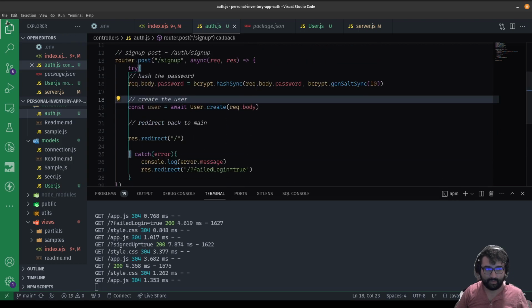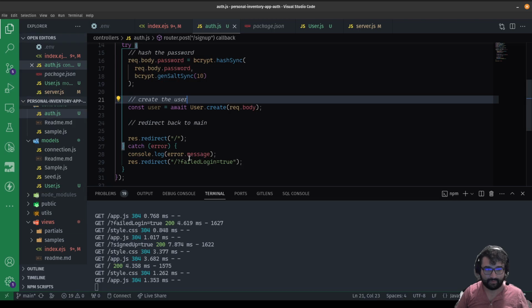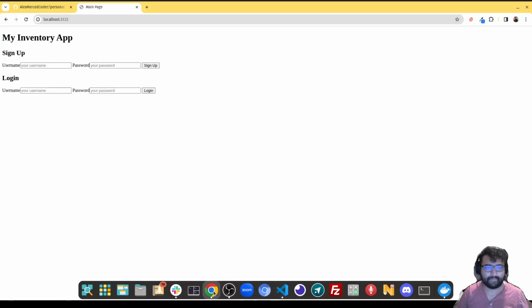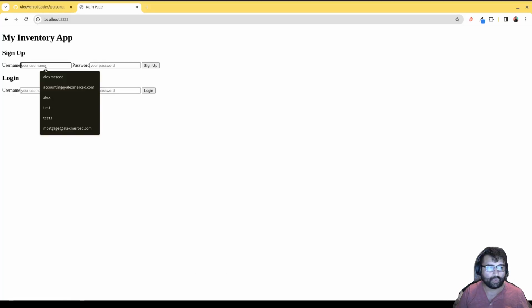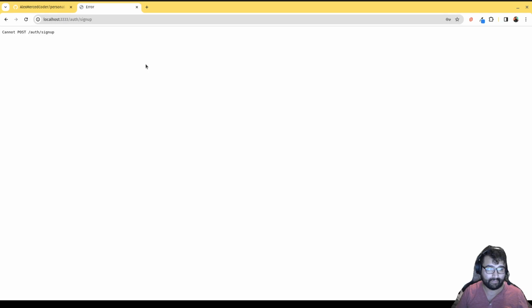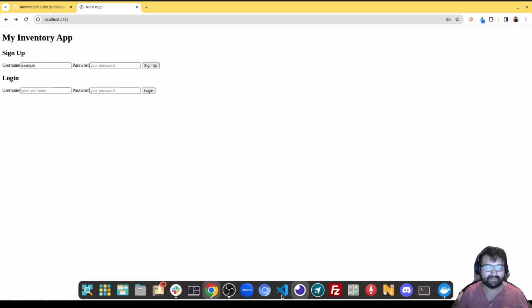Okay. So that should be working now. I should be able to sign up already. Cool. So if I type in and say, hey, I want to create a user, we'll say example with a password of example, and I click sign up. Oh, I never registered the router yet. Oops. So let's do that.